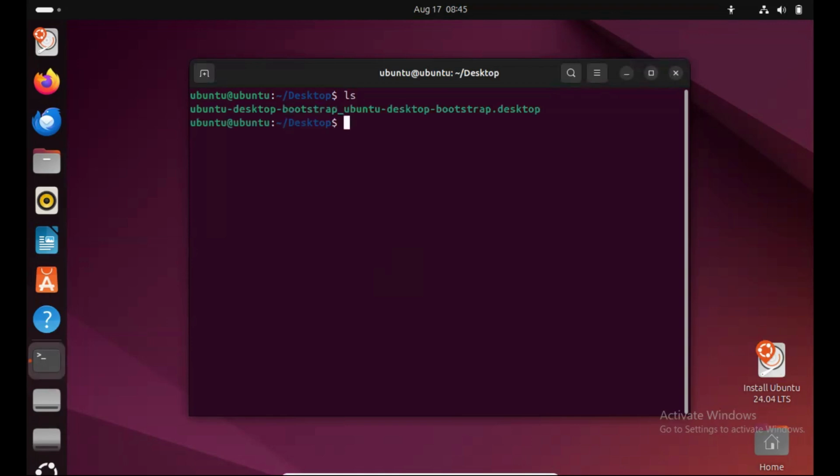You want to see where you are standing, and if you are in a folder, you want to see what is inside that folder. For example, now I am here on the desktop screen. On my desktop screen, you can see this Ubuntu, bootstrap, Ubuntu is present. Let me tell you another command, then I will explain the ls command again.